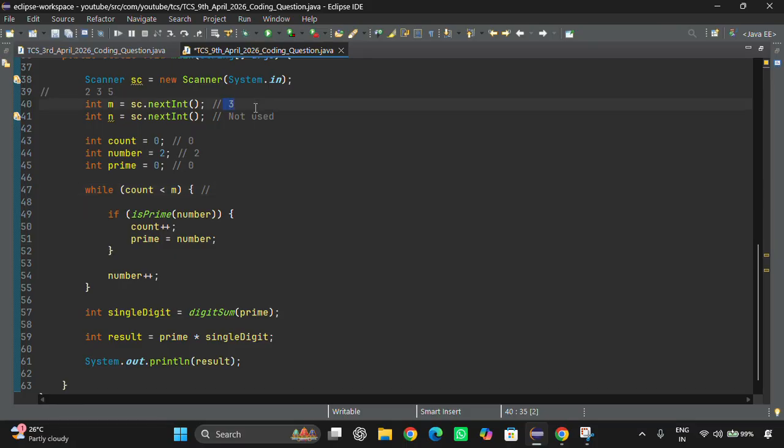Its value is 3, right? So the count value is less than 3. 0 is less than 3, yes, it will enter into this while loop. Again, isPrime of num. What is the number value? 2. 2 is a prime number, yes, so count will be incremented. What's the count value now? It's 1, right? Count will be incremented based on this. And the prime value will also be updated.